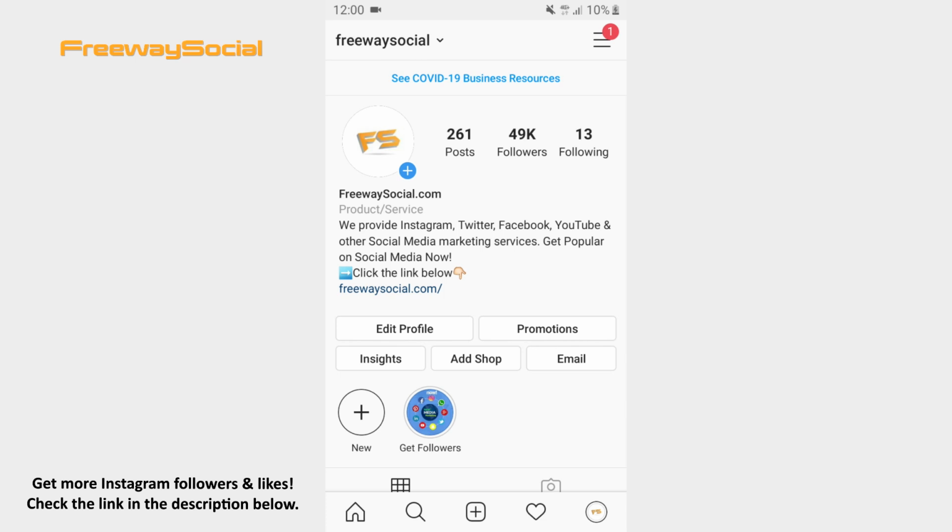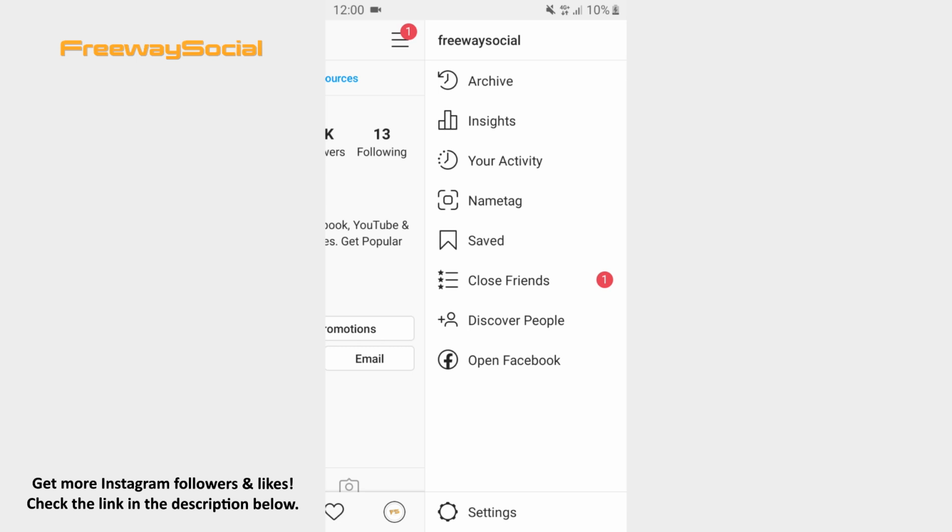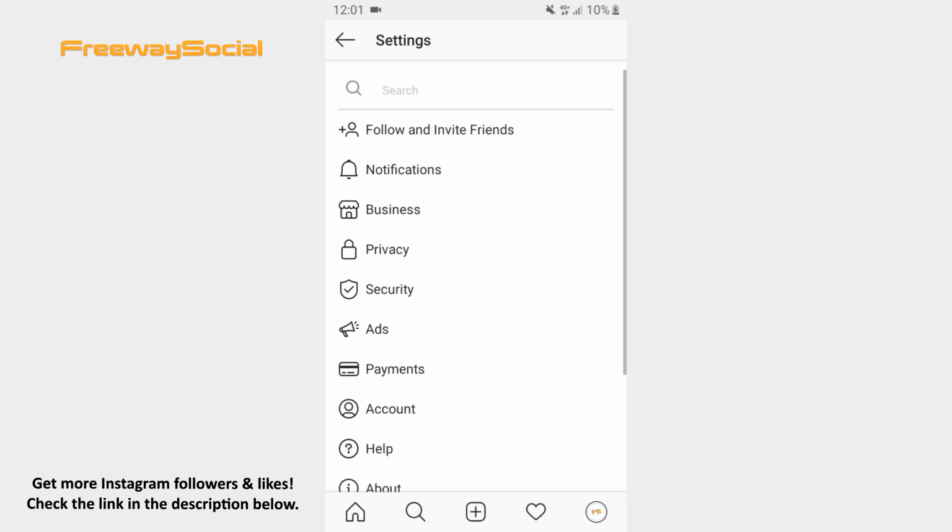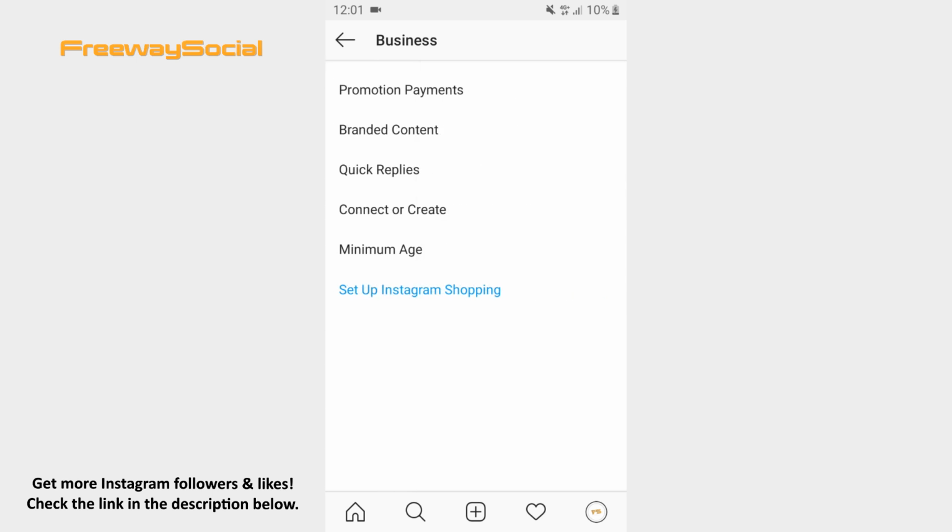Go to your Instagram profile page, click on the three lines icon in the upper right corner of your screen. After that, tap the settings icon at the bottom. If you have a business profile, then press on the business option, but if you are a creator, then choose the creator option from the menu. Tap the branded content section.